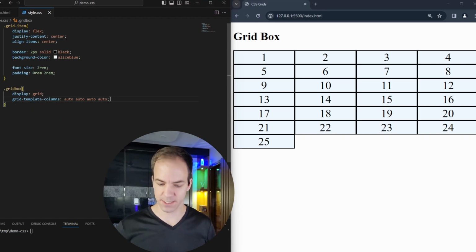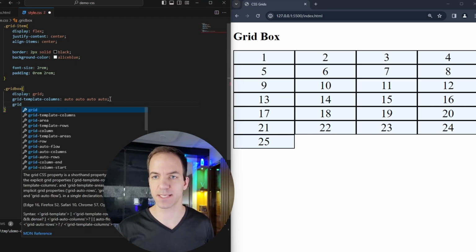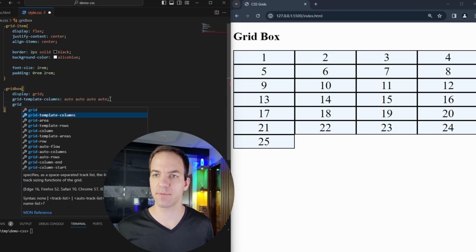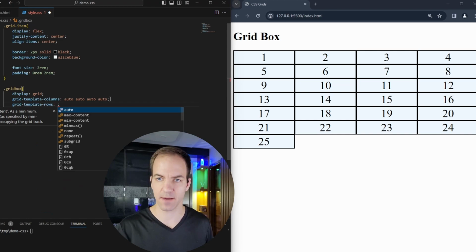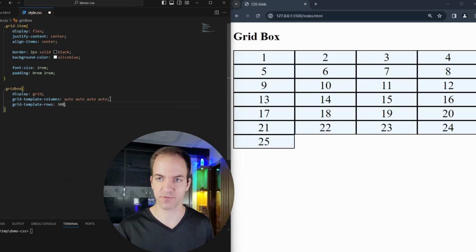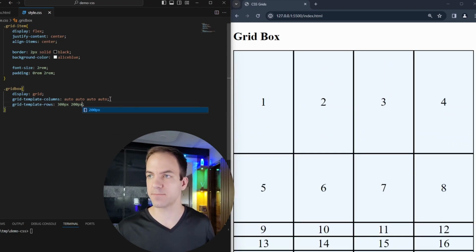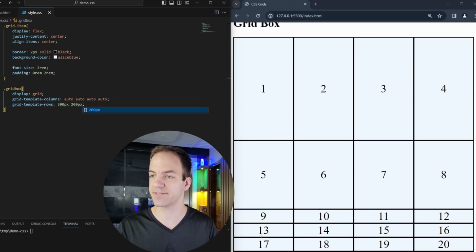I can also adjust how big my rows are using the same command, grid template rows. And if I come in here and say maybe 300 pixels, 200 pixels, and then save that, you'll see now the first row is 300 pixels and the second row is 200 pixels, and then the rest of them are just what they were before.